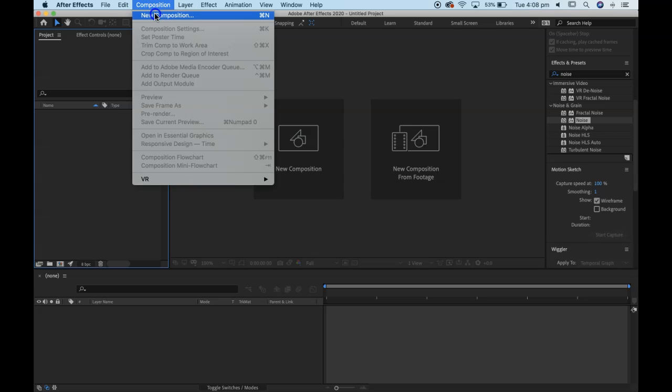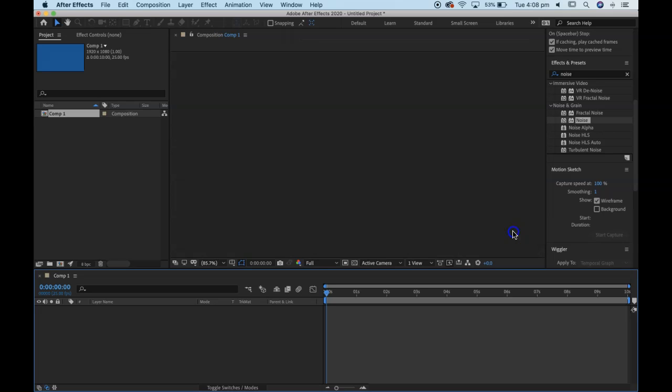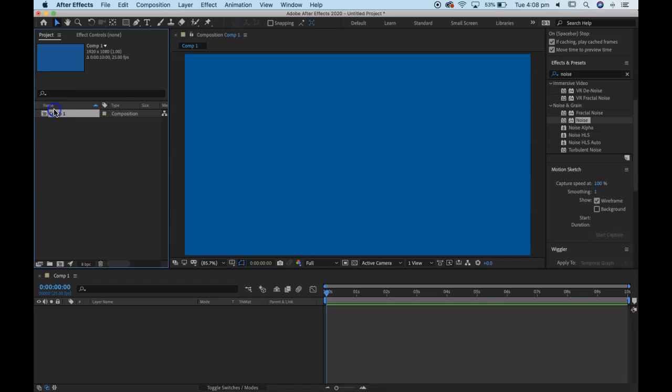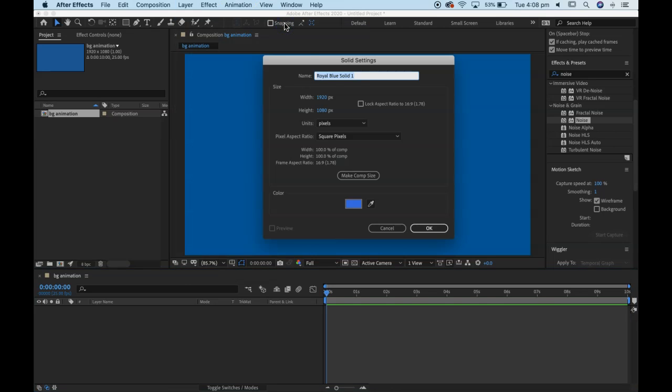I'm going to start by making a new composition to work in. HDTV, 10 seconds long. Click OK. I probably should give it a name. And inside that composition I'm going to add a new solid so I can apply a plugin to it. And this one's going to be our ramp.